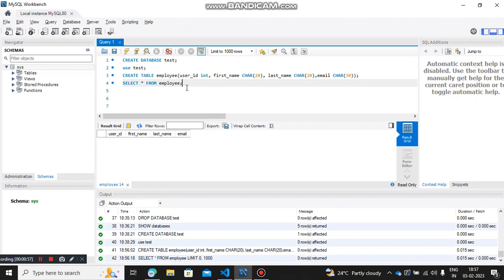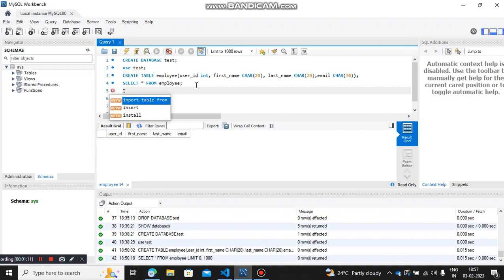Alright, so now I will try to insert some data inside this one, like user ID, first name, last name, and email. So how to do that with the help of an SQL query, right? It's very simple. We'll just see it in a minute. The first thing you need to do is just write insert, and after that you need to write the keyword into, and here you need to mention the table name. So the table name in my case is employee, right?